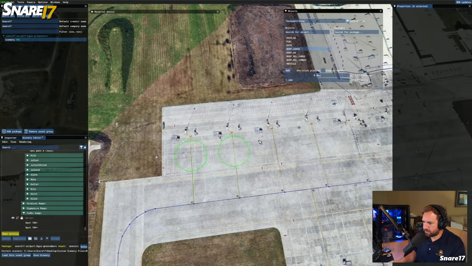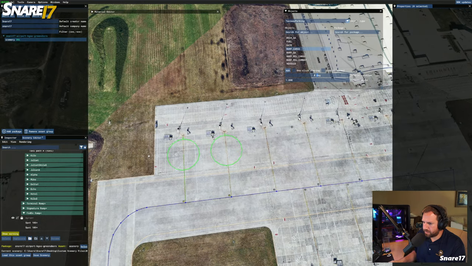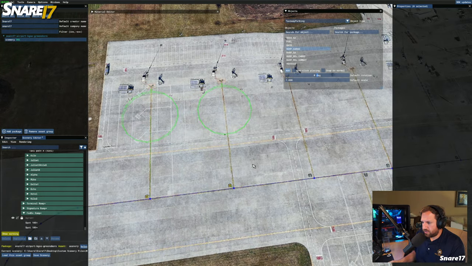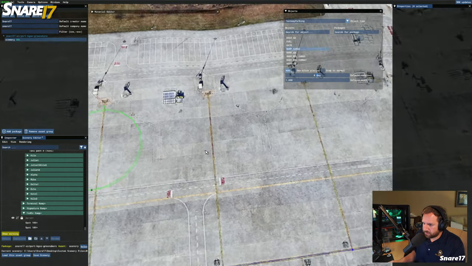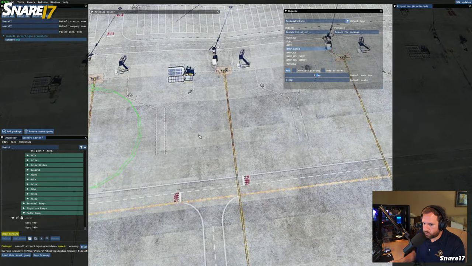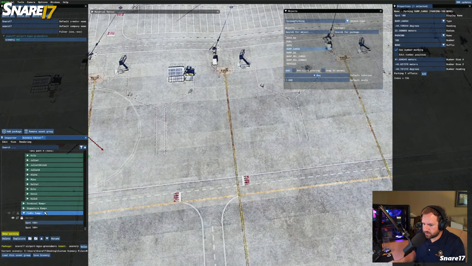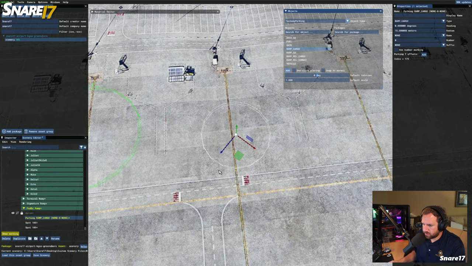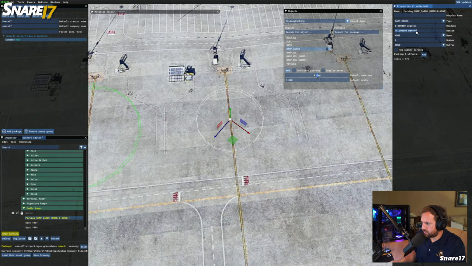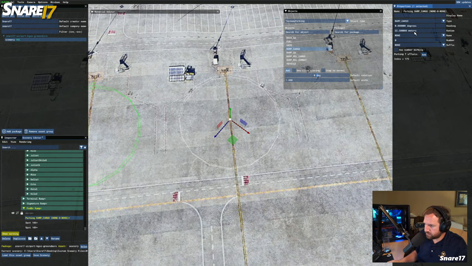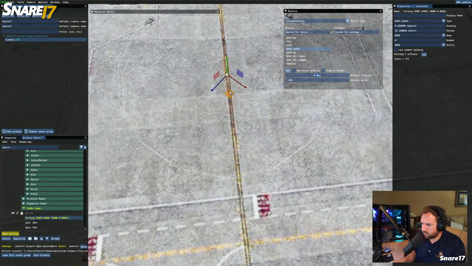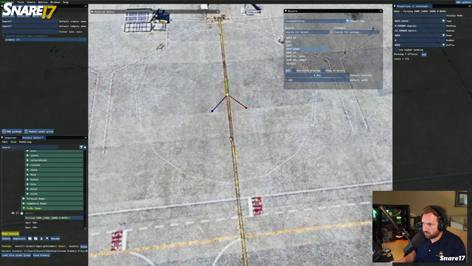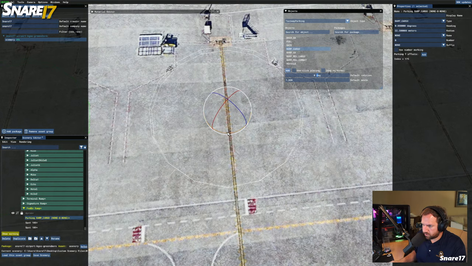Two of the FedEx spots are done. Now, I could just go and start copy pasting these, but we're going to keep on adding them one by one here. So I'm going to select number 108, or just the FedEx ramp folder in general. Add another one. Change the radius to 22.5 meters. Zoom in a bit. Let's get it centered up. All right, and now E, bring up the rotation widget, and rotate it right to the center, like that.